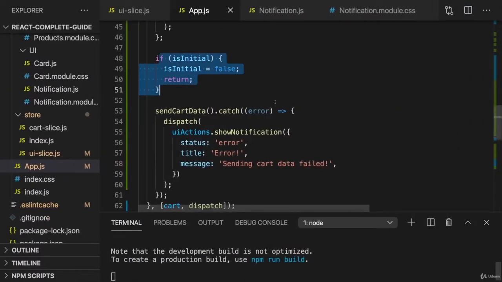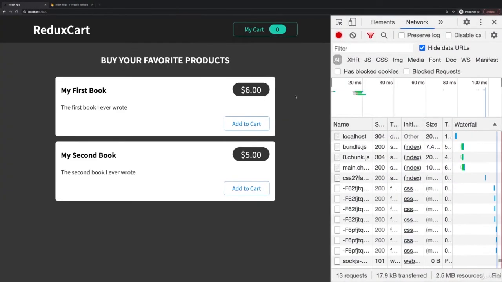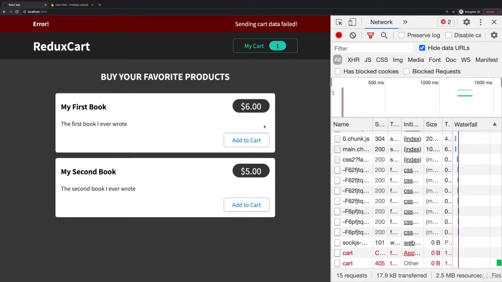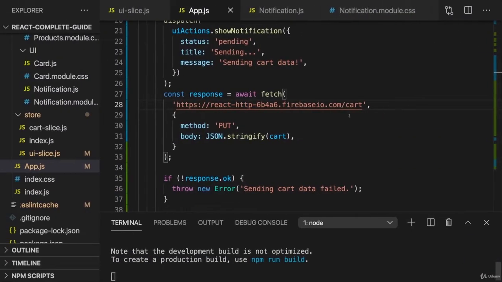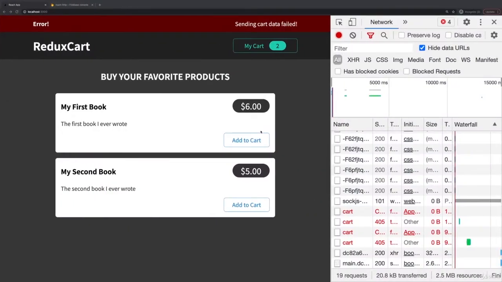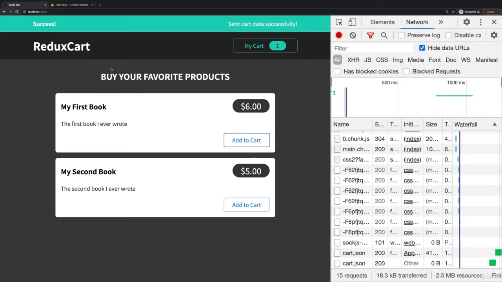Now let's also test the error state by removing .json and therefore breaking that. If we now save this and reload, if I add to cart, we see the error state. So that is working exactly as it should, and therefore let's bring back .json. Now if we reload, we can send data to the cart again.